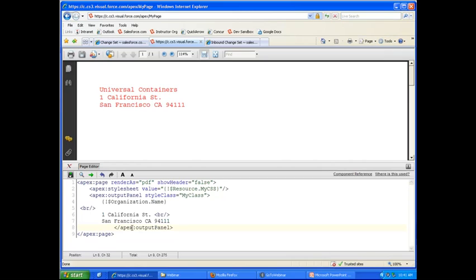Will the Visual Force page show up in the dependencies or vice versa? Definitely. That's one of the checks that occurs: it takes a look at the dependencies.